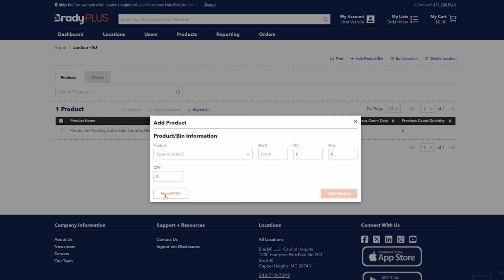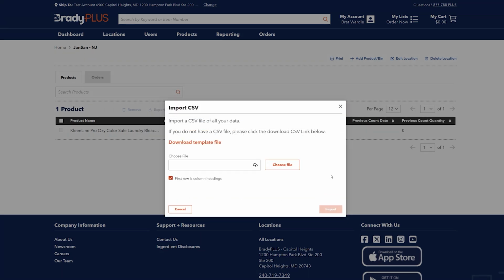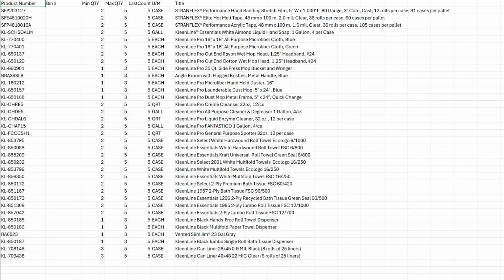If I want to add a large amount of items, I also have the ability to import a list of items. You can see here on the add product window, I can say import CSV, and it will allow me to import a CSV file. If I need to see the template on how to upload these files, I can click this to download that. But if we simply look at this import file here, you can see I need a product number, the bin number is optional, I give it a minimum, a maximum, the count, which is that current quantity, a unit of measure code, and then I can also leave the titles here. These titles are not required, but I like to use them just so that I can keep track of what all these items are. I can then take this spreadsheet and simply import it.